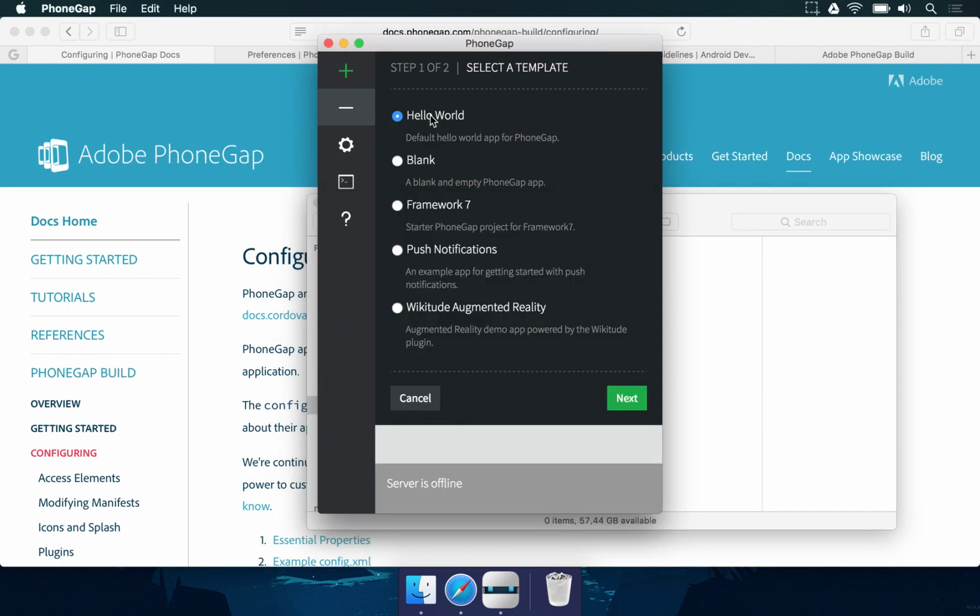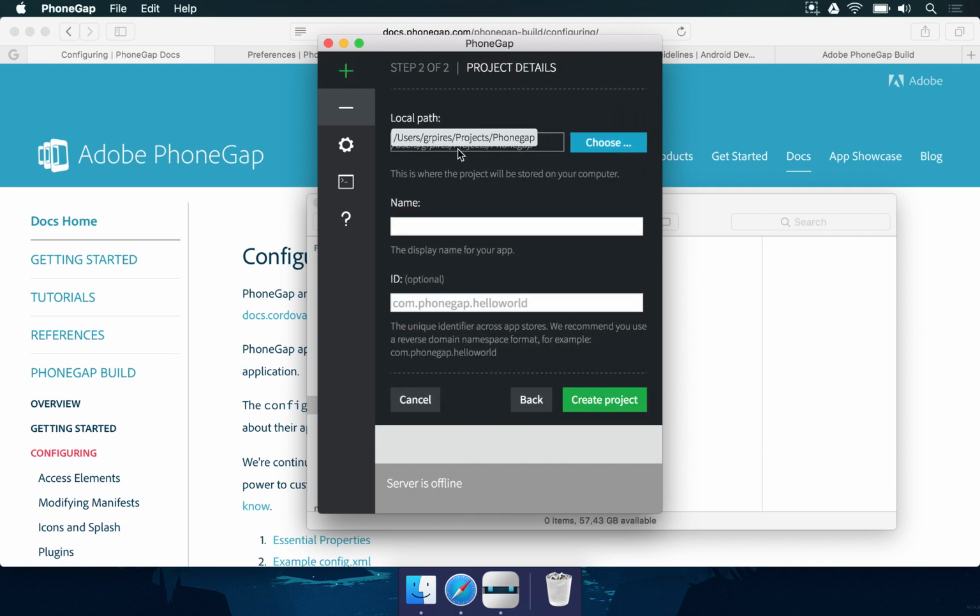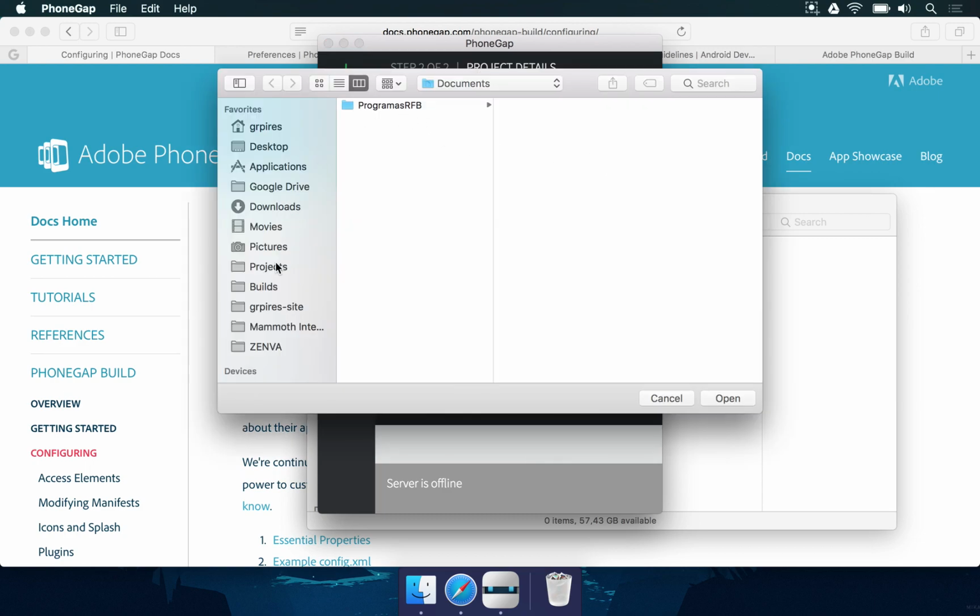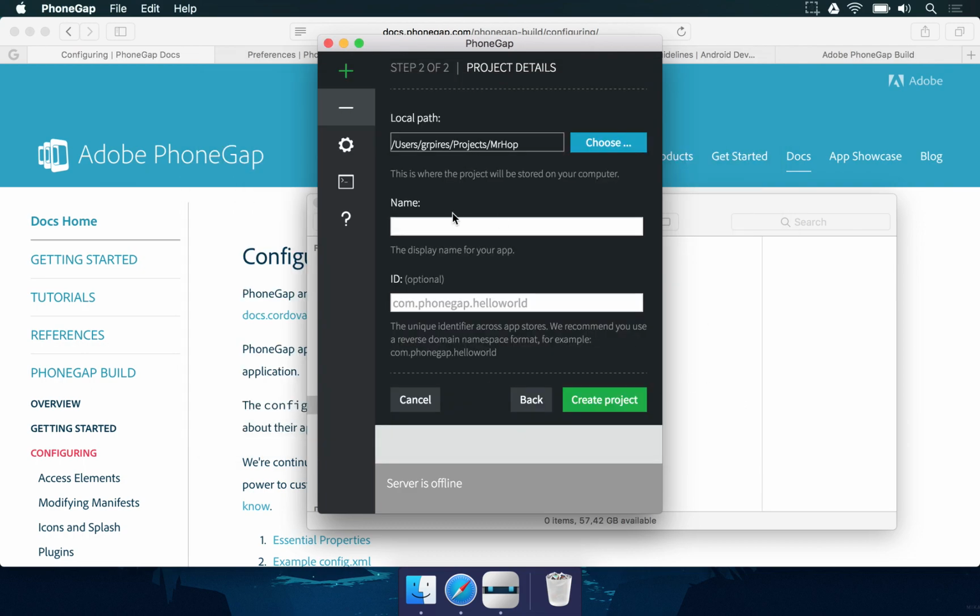Back in PhoneGap, let's make sure we have Hello World selected. I'm going to click Next, and then it's going to ask us to select the local path for this project. So I'm going to click on Choose, then Project, and then Mr. Hop. Okay, I'm going to click Open, and the display name for my app is going to be Mr. Hop, properly written like this.